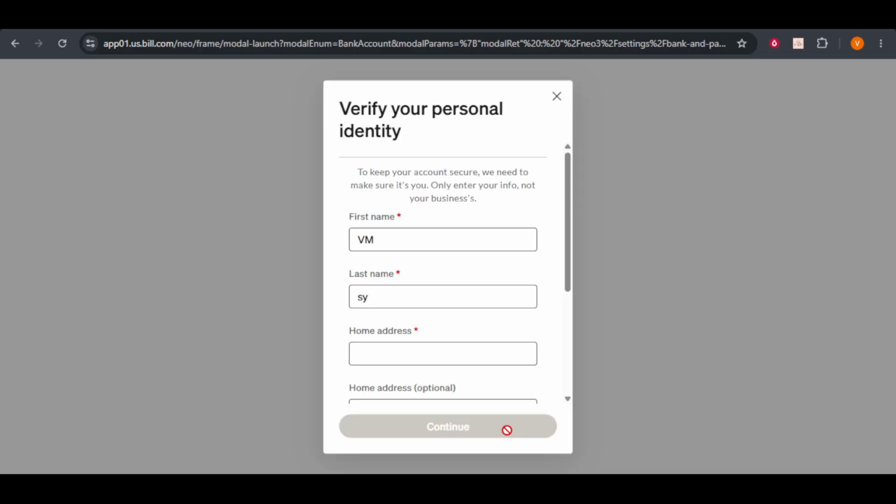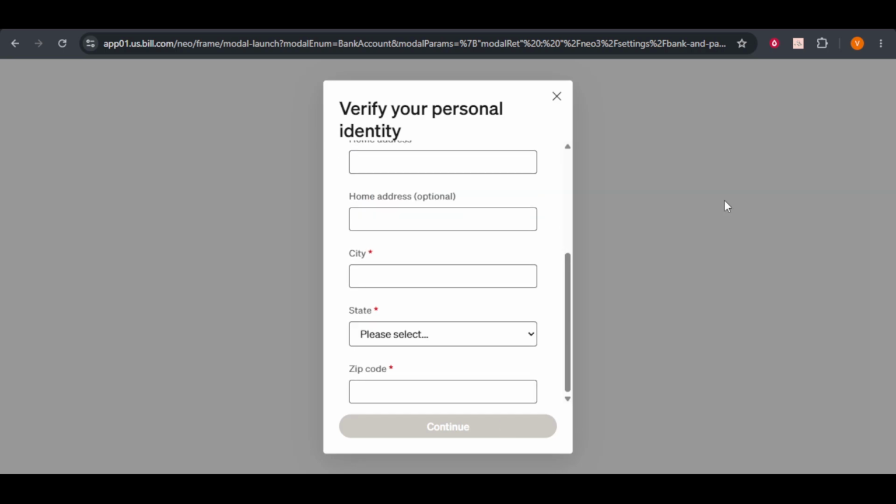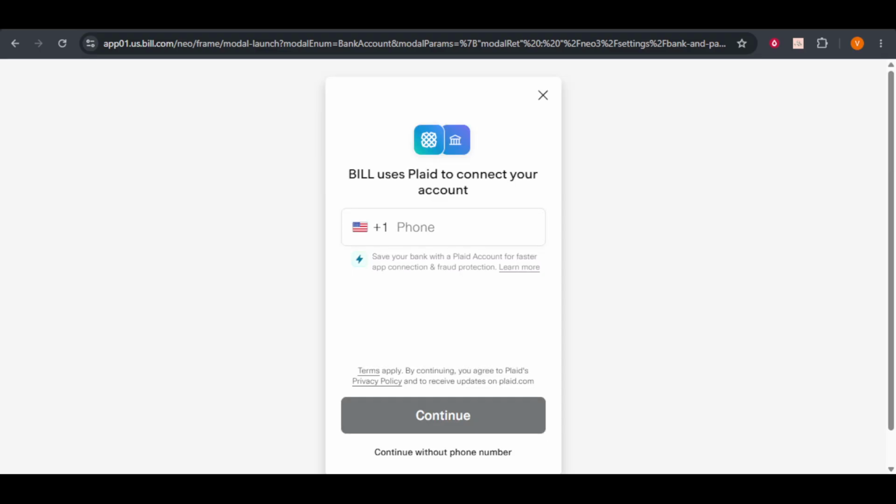Now, you have two options to link your bank account: instant verification and manual entry. The instant verification method uses Plaid, a secure tool that connects to your bank account in just a few clicks. This is often the fastest way to get your account linked. Simply follow the prompts to log in with your bank credentials, and Plaid will handle the rest.